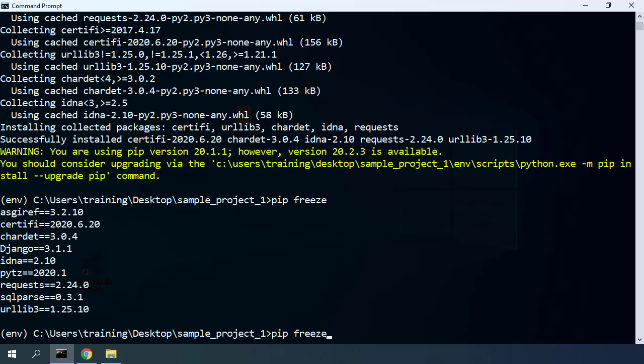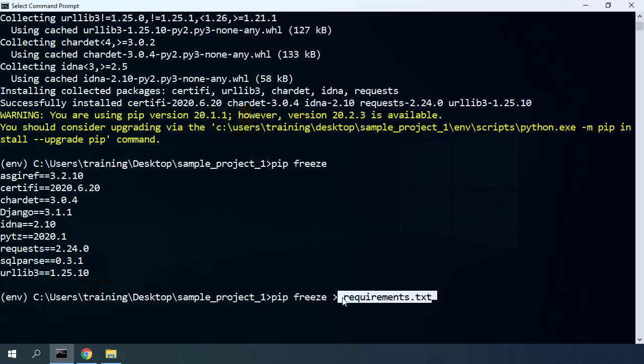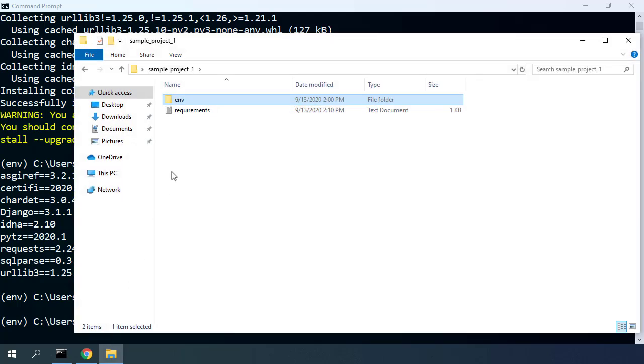I can use the pip freeze command and pipe the result into a file to save the packages along with their version number. This arrow symbol means to write to a file. We want to create a file named requirements.txt. Now if I go inside this sample project 1 folder, you can see that I have this new file requirements, which is a text file.